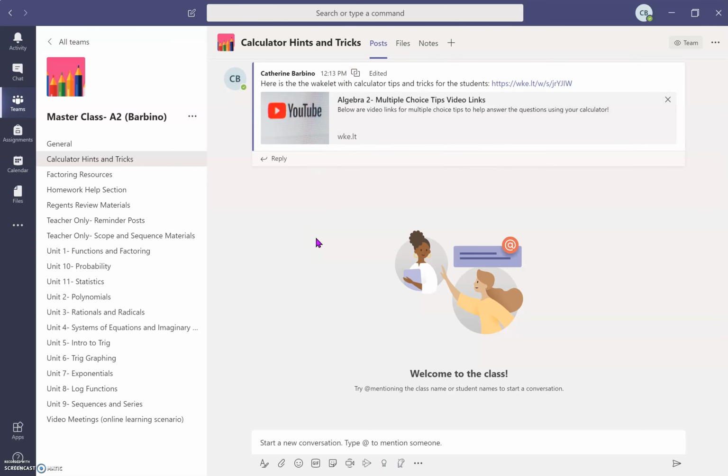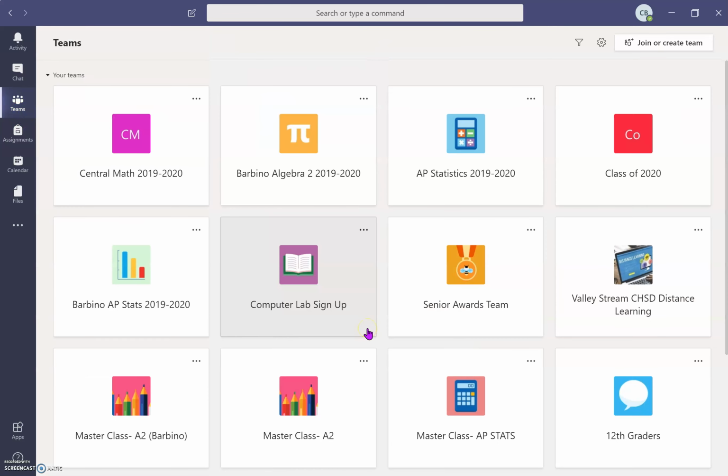So that's how you can use the unit channels in your content masterclass and then work with each other to duplicate and copy and paste into your personal masterclass and then send out to your individual eSchool teams.